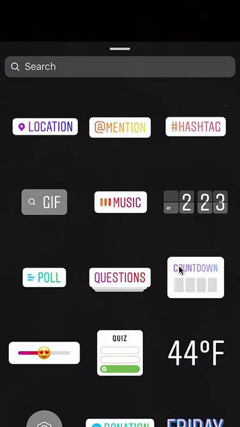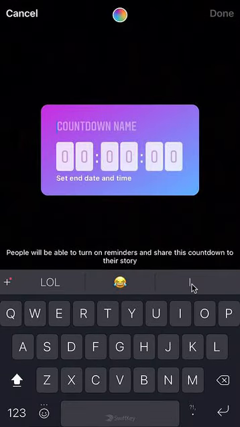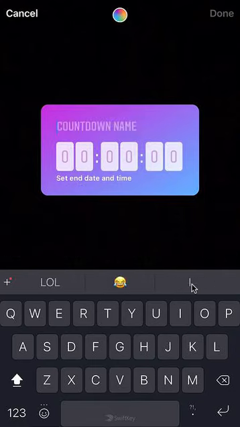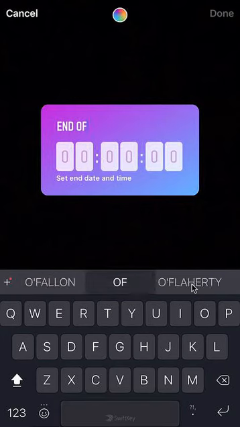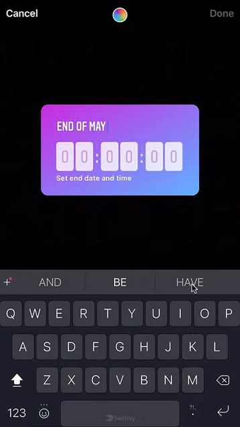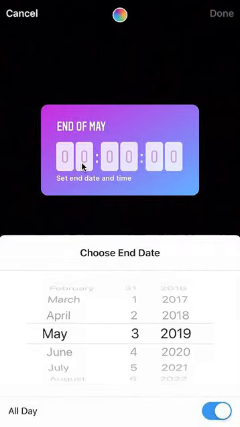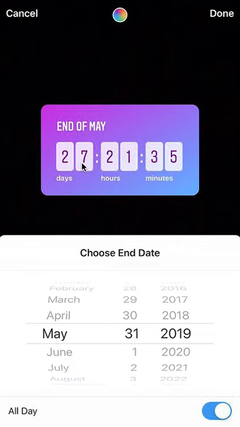And if you look over here on the third row, do you see where it says countdown? Tap on that. Now you get this countdown sticker. Now you can start customizing. You can start by naming it. Let's do end of May. And then set the date, the end date or time. So when I tap over here, just tap once. It'll show me the date and I can put it for the end of May.